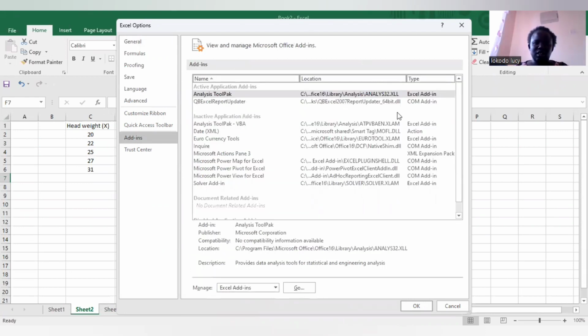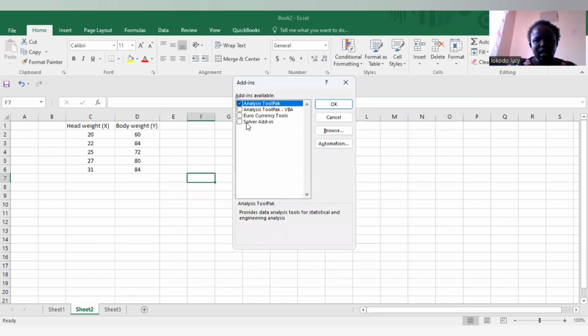Then another dialog box appears again. Select Analysis ToolPak. On Manage down there, select Add-ins. If it is not yet selected, click Add-ins, then say Go. Then from this list, select Analysis ToolPak. On this small dialog box, select Analysis ToolPak, then click OK.